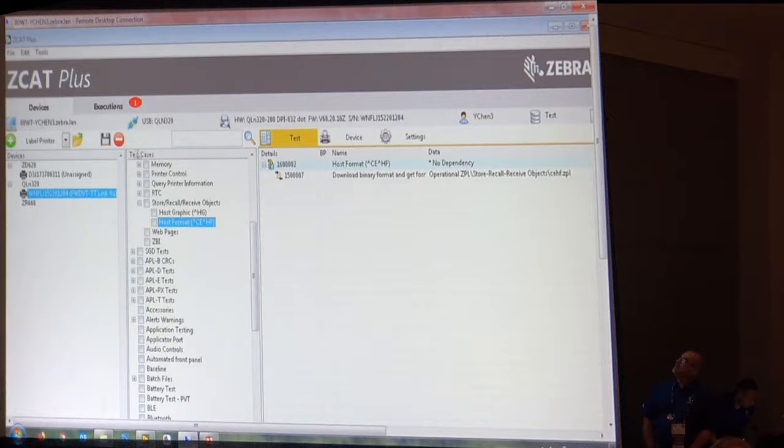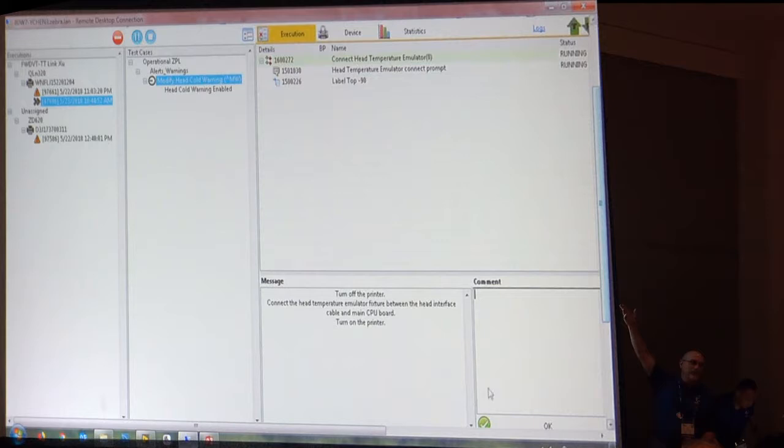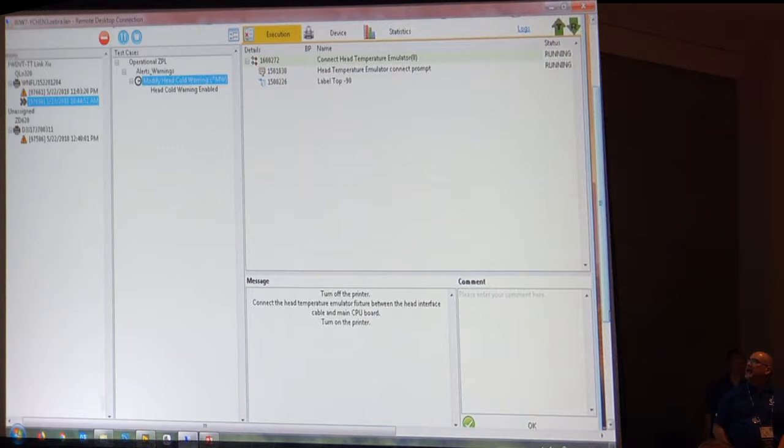Our users got very used to the test and look, so we replicated the output for some of the pass/fail and the execution. This is all done in LabVIEW. That's 100% LabVIEW.